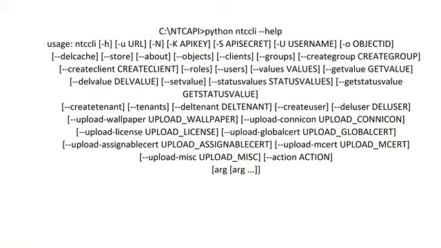Obviously, we get the usage of NTCLI. We can set up different names, get different values, provide different features, functions. Basically, anything that you can do within the UI of No Touch Center, you will be able to do with No Touch Center REST API.